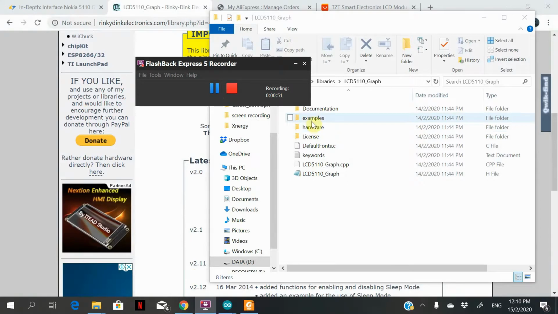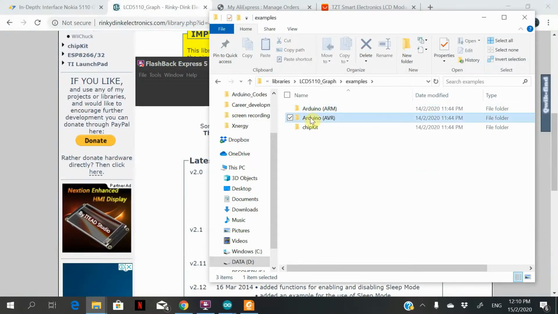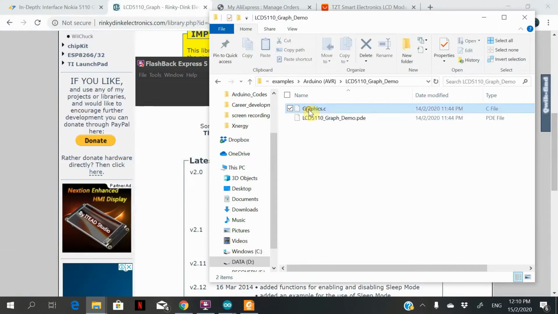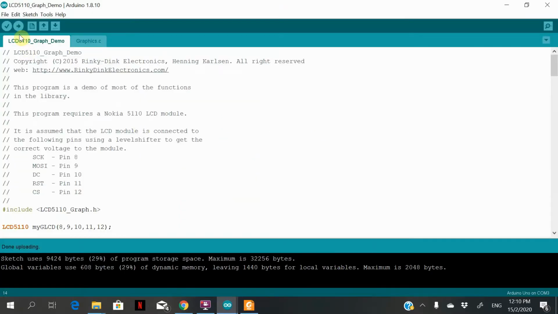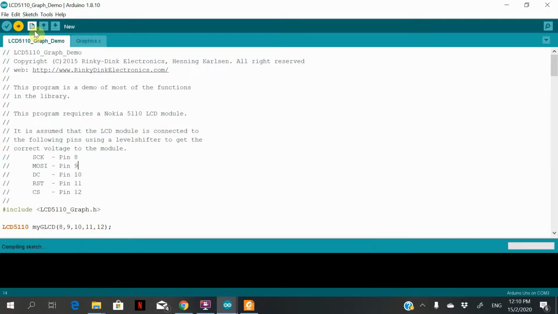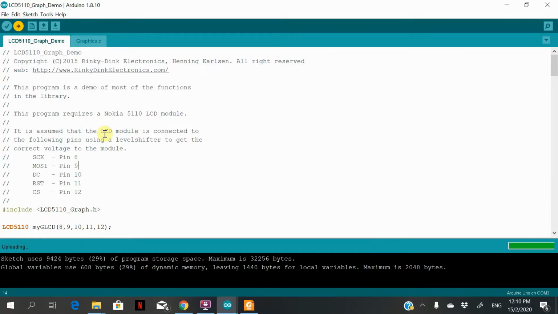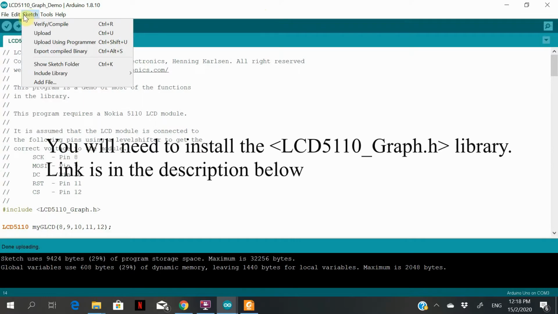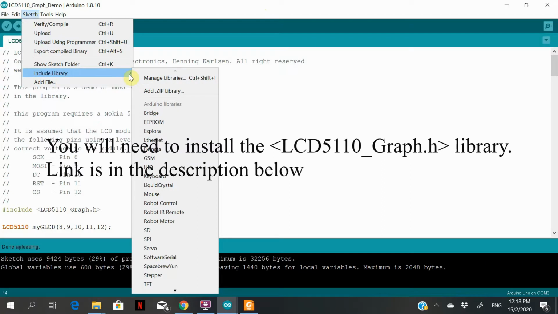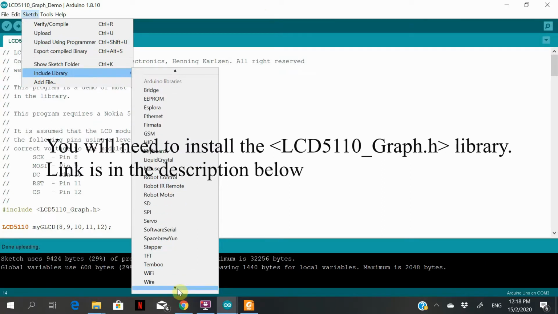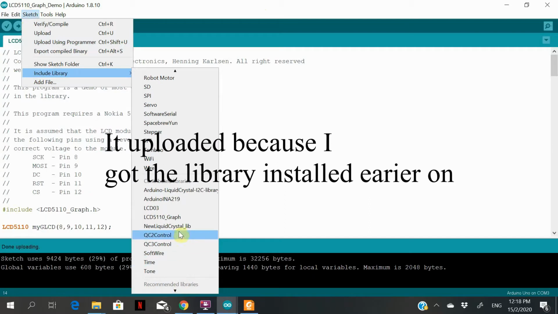So I have to go to the example sketch here, choose AVR, graph demo. Then of course I've already opened this file already. Now let's upload the demo. So right now you have to ensure that the library is installed inside the PC, which I already have. This is the one.